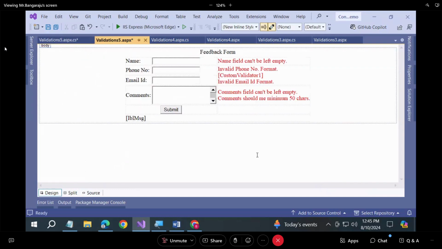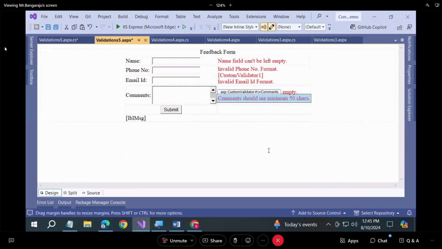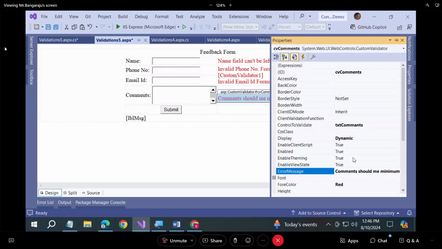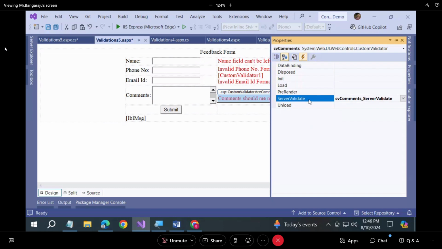Go to design. Go to the control properties. Just now we double clicked and wrote the logic here, right? Now watch. There is a property called client validation function. What is the name of the function? Check 50 finish. That's it. So that function name should be specified here. This is for client side validation. Go to events, server side validation.